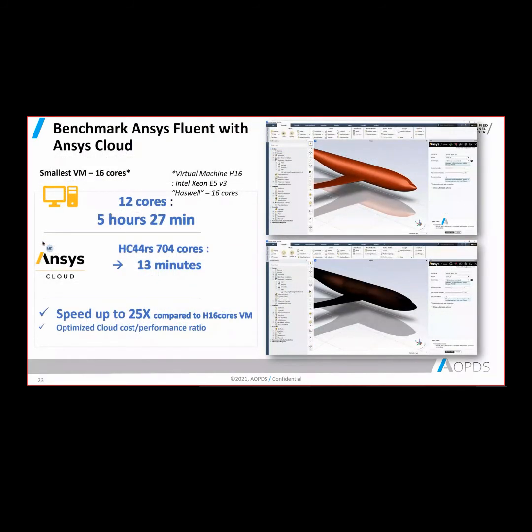Here is another example of how we save time. If you use 12 cores on this simulation, extracting the drag coefficient on a plane, it will take 5 hours and 27 minutes on your local machine. If you use the cloud and 704 cores, it's going to take you only 13 minutes for this huge problem to be solved.